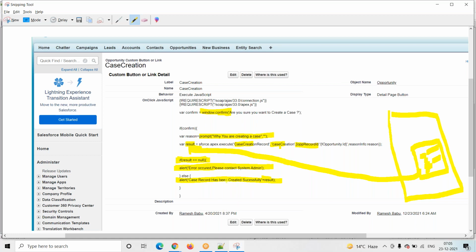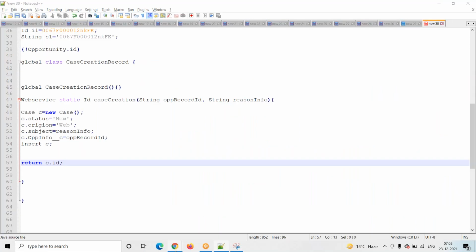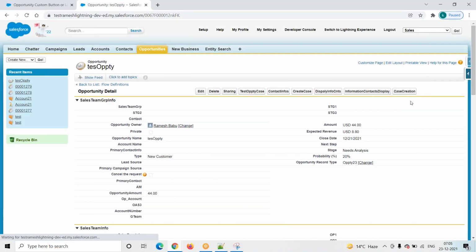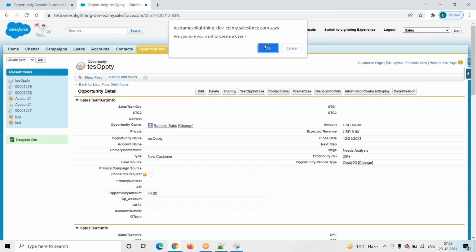Finally it will perform the business logic and give the result. Now coming here, we already developed this button and added it here. Now click on case creation. Are you sure you want to create a case?